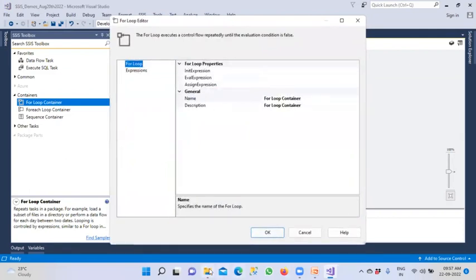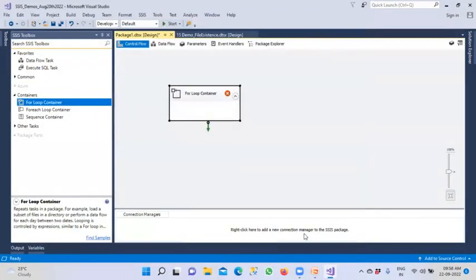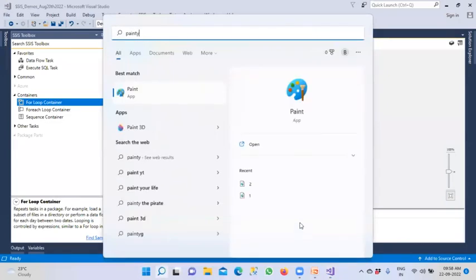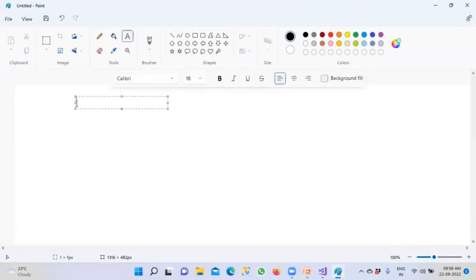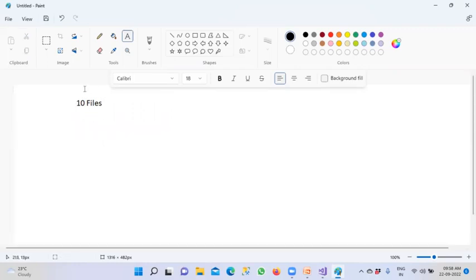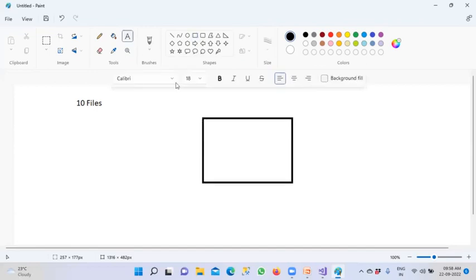So if you wanted to run some activity multiple times, for example, your boss is going to be telling you, I have 10 files. You need to take the data from file by file, and you have to load the data. So you are not going to be creating 10 packages because you may have 10 files today. Tomorrow he will give you 1,000 files. You are not going to be creating 1,000 packages. What you have to do, you have to take for loop container.